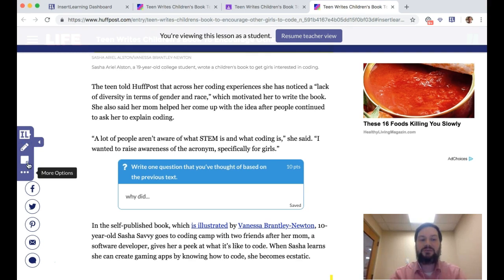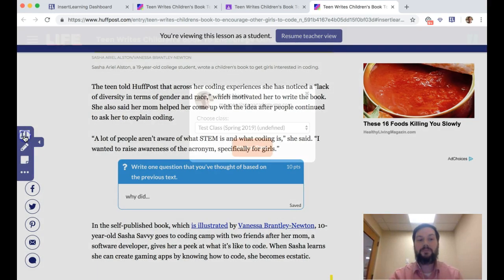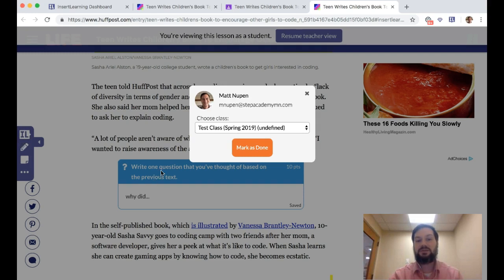I'm going to show you another thing on here. So students, their toolbar is kind of the smaller, more limited one, so they can't embed questions or discussions. They do have this more options one of just simply settings, and then going to their dashboard. And then the settings, this one does the same thing.